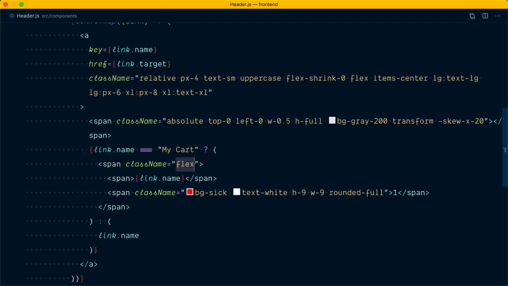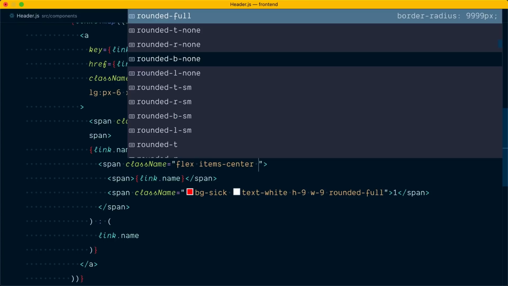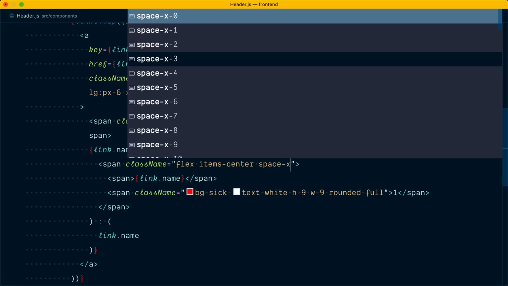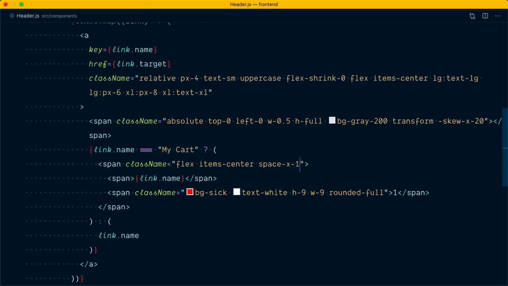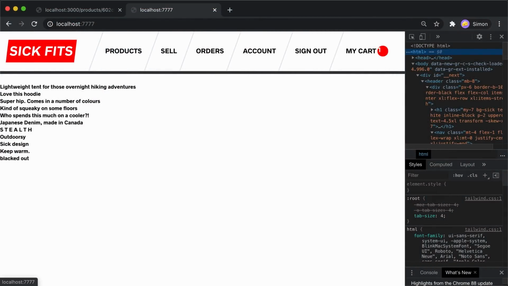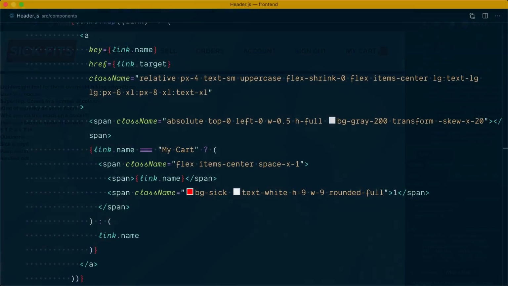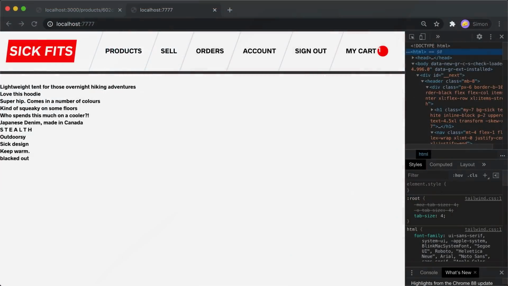Up here in my flex container, I'll add items center. And I also add some spacing between the two elements with space -x for the x-axis. And let's go with space x1. So now the circle should be aligned and nicely separated. And we might make it space x2. And let's change the height to h7, width 7.